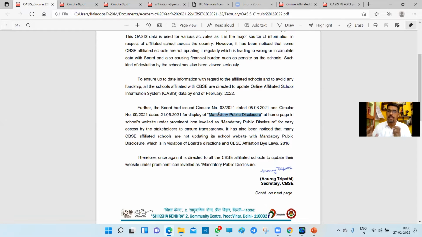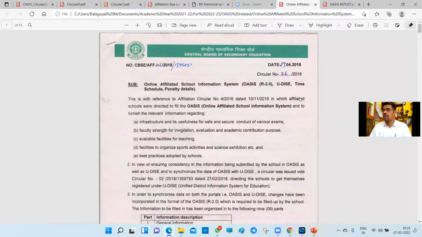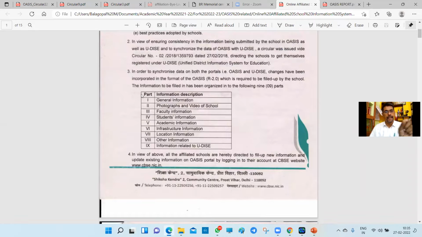That's about OASIS. As you all know, OASIS is Online Affiliated Schools Information System. And here you can see a circular dated 27/4/2018. It talks about what's the importance of OASIS, why we should update it, why it's important to link OASIS with UDISE, United District Information System for Education. And in the OASIS portal, it's given that 9 important sections are there.